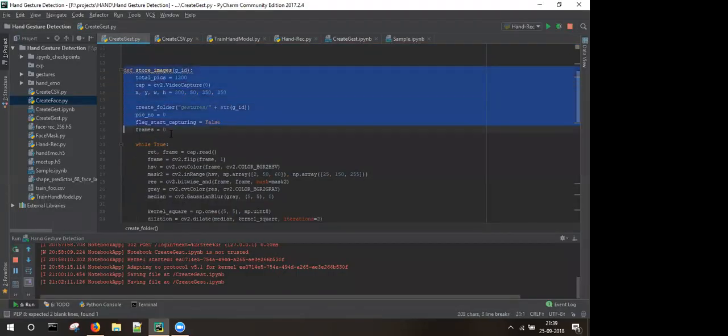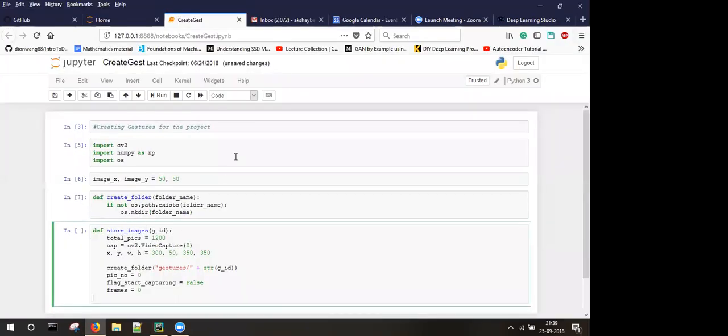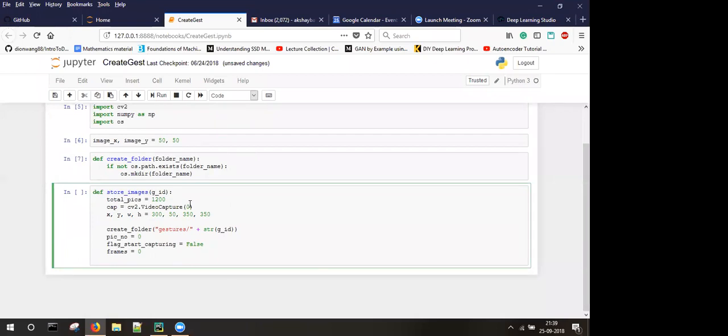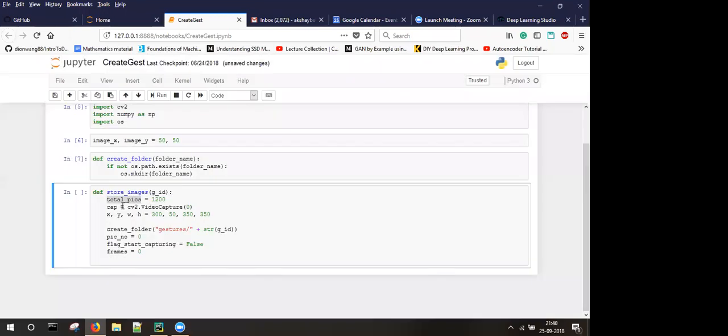Okay, so let's get down to some business. This is the main function that I'll be running, called store images. I'm defining the total number of pictures as 1200. For each gesture, I'll be creating roughly 1200 images and storing them in specific folders.